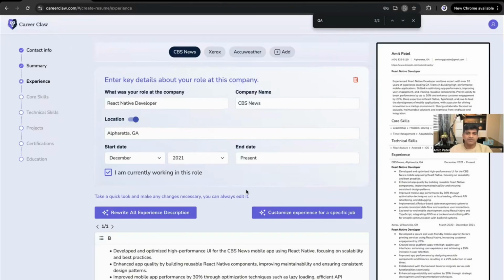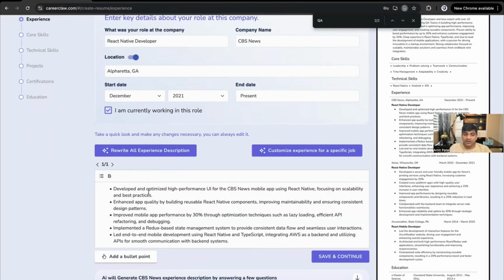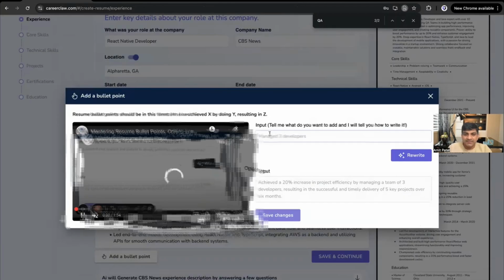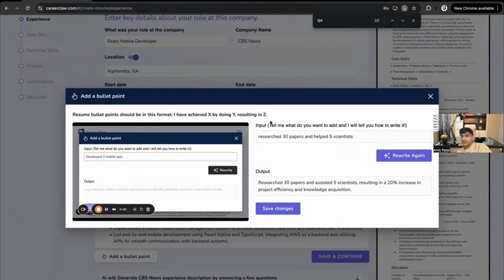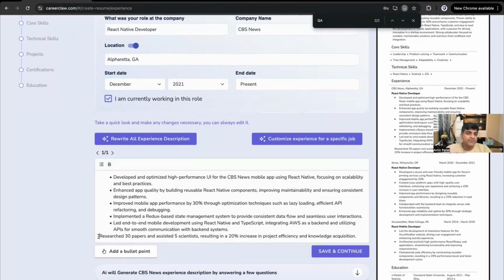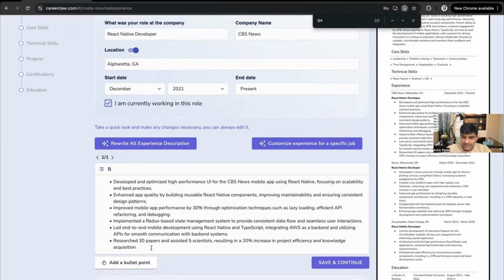There are some other features as well which you can try. Sometimes you don't know how to write a bullet point, right? Let's say you want to say that you researched 30 papers and helped 5 scientists, right? I'm just going to take a sample example and let it rewrite. The resume should be quantifiable, right? Like the 6 things which a resume requires to become ATS compliant. It helps with all of it. And it rewrote the bullet point. You can click save and it will add the bullet point over here. If there is a minor formatting thing, you can just change it and modify as you please. And then you can save and go next.